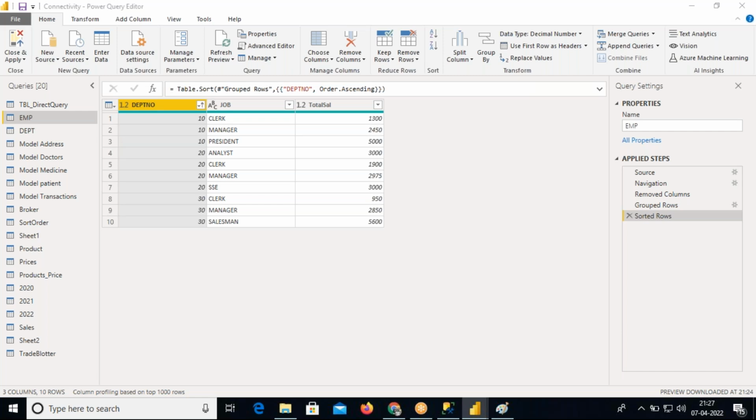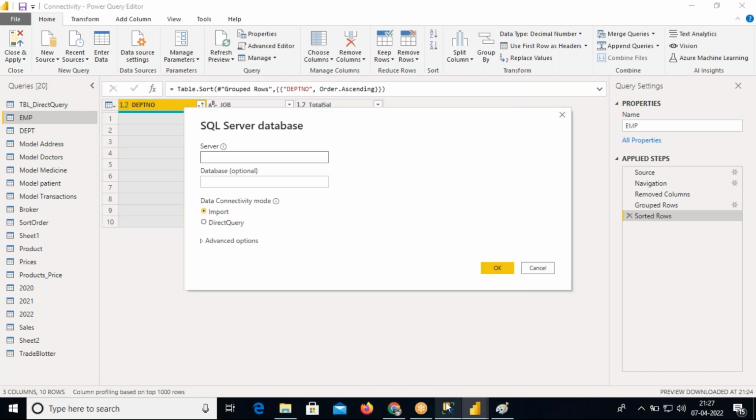Import data from SQL Server. The name of the SQL Server.